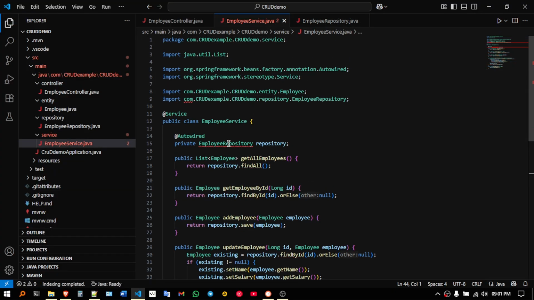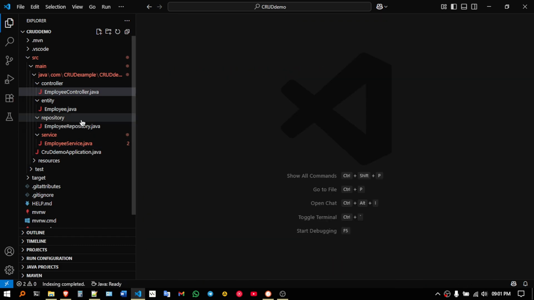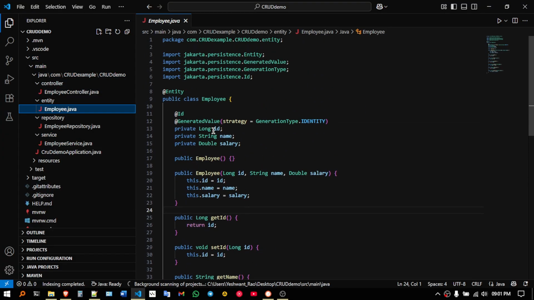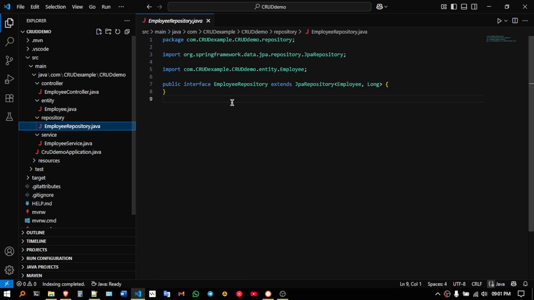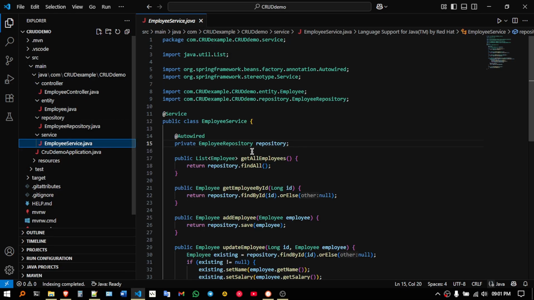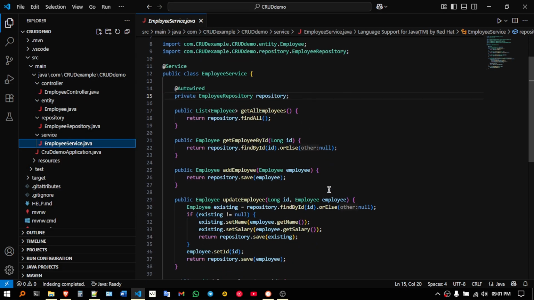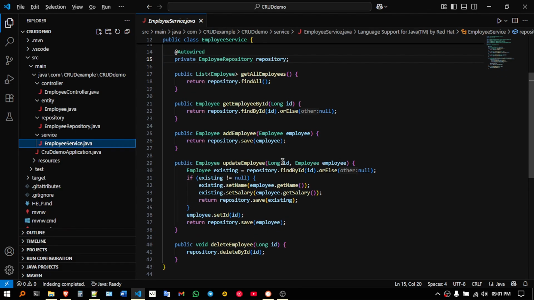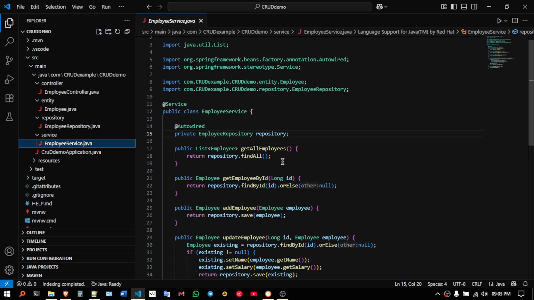So as you can see, we'll wait for some more time and all the errors will go away. Close all of this. We have created an entity class. In that entity class, we have put all the setter and getter methods. Then we have created the repository. In the repository, we are using the JPA repository, so that we are mentioning it over here. Next, the service class, it calls the repository.